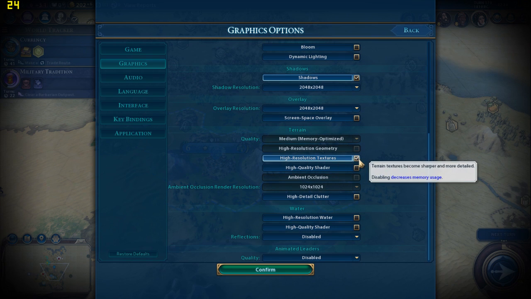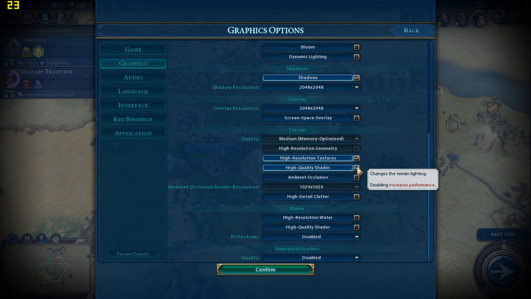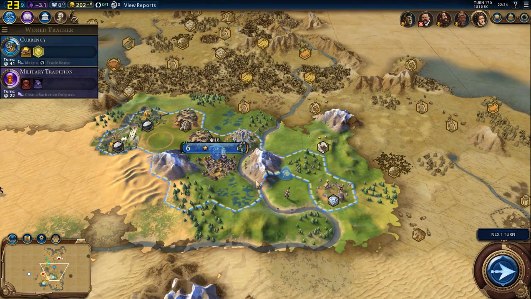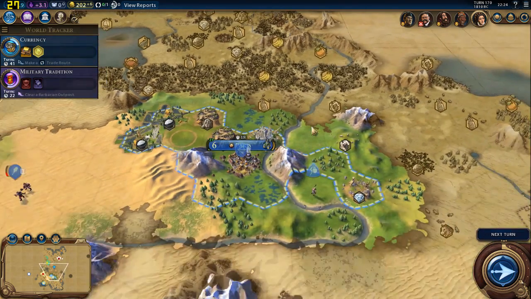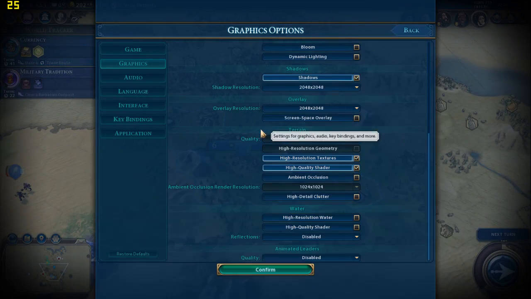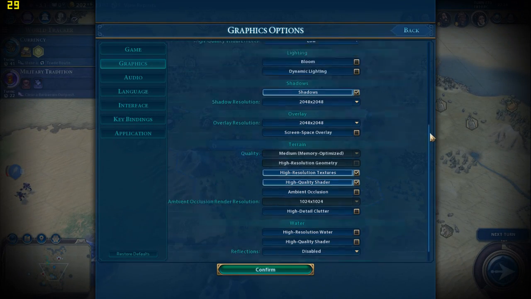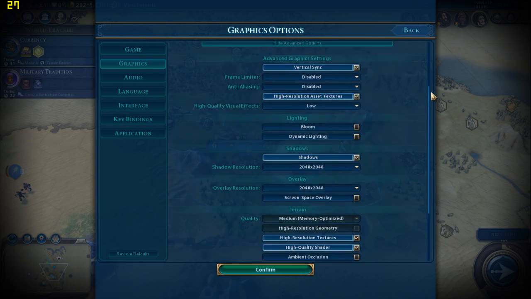Definitely high resolution textures, definitely high quality shaders, you can use that if you want to. However, it slightly decreases performance again. It creates spikes, which at this resolution get me to 30. So if you want to, you can definitely do that, but later on there might be some issues.